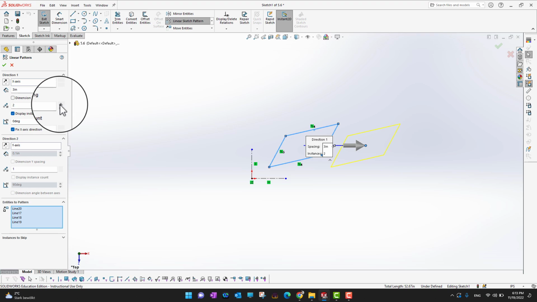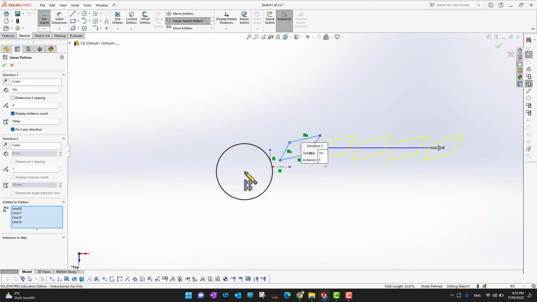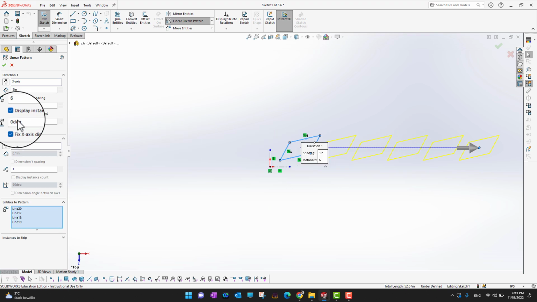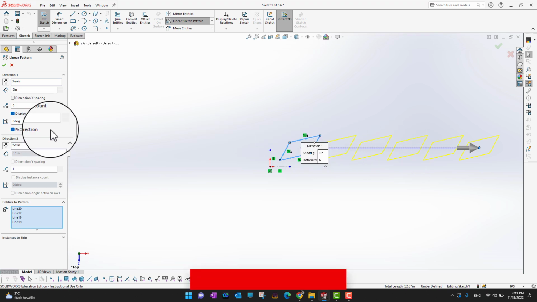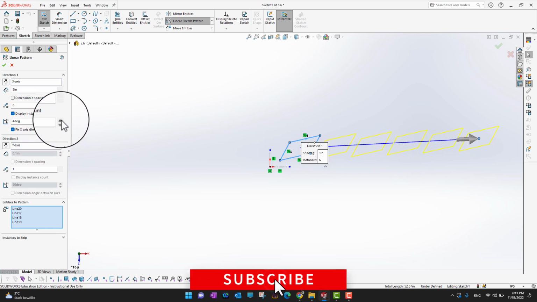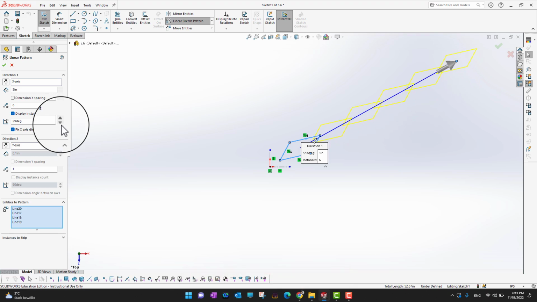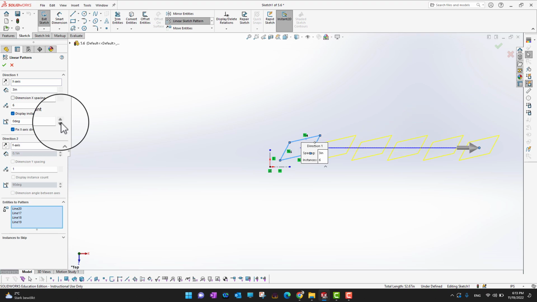So I would say 5, 6, let's say 6. And another thing is at what degree you want to pattern, is it at 0 degrees or on some specific degree. By changing the degree you can change the direction of the patterns, as you can see. Let's say it's at 0 degrees.